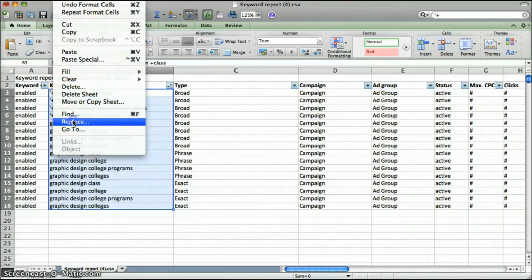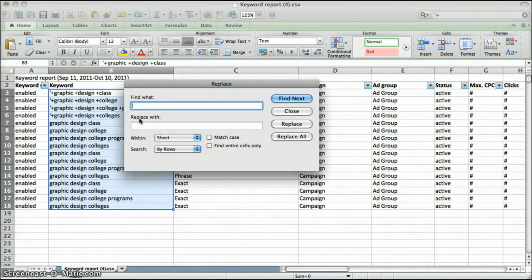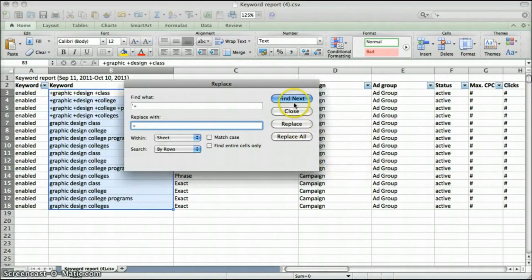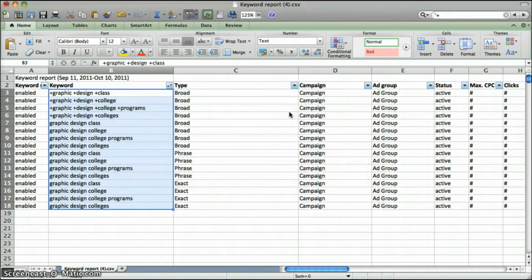Then, to format your modified broad match keywords, you want to find apostrophe plus and replace with plus. Essentially, that will remove the apostrophe and enable you to upload your modified broad match keywords successfully.